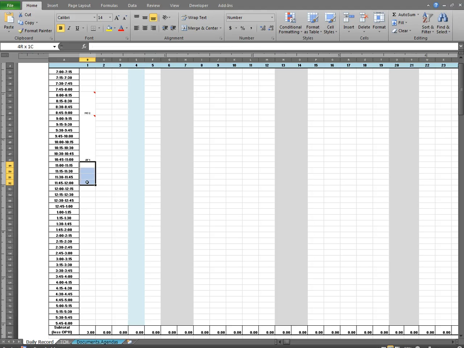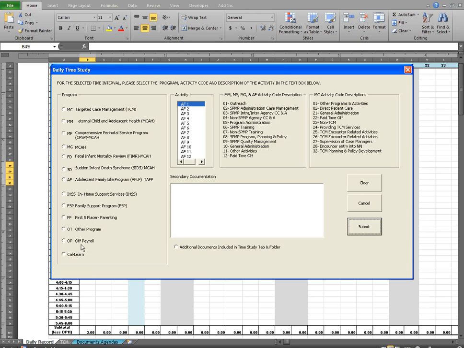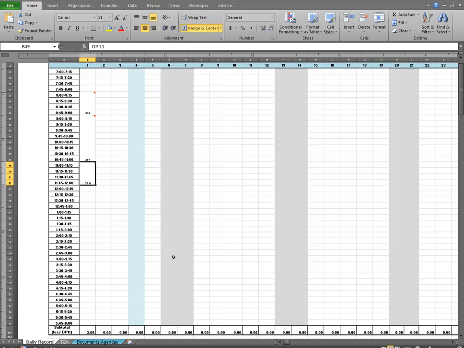I go to lunch from 11 to 12, so highlight the cells, Control E, and I'm off payroll, and I'm going to choose the normal OP11 code. And you can just write lunch and hit submit. And as you can see, it did not calculate that hour for lunch. It's designed that way, so at the end of the day, when you put in your actual activities, you can double check that this is 8 or 8.5, depending on how many hours you worked.